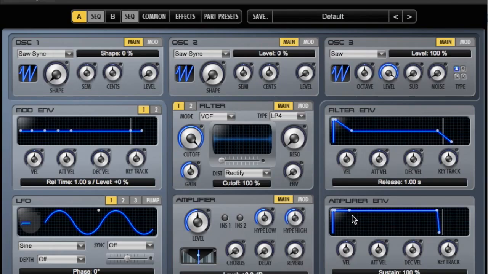The 4 are attack time, decay time, sustain level, and release time. Attack time is the length of time to reach full amplitude. Decay time is the time the sound takes to get from full value or amplitude to reach the sustain level.